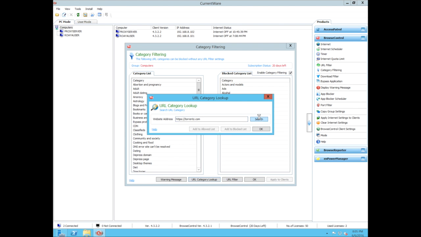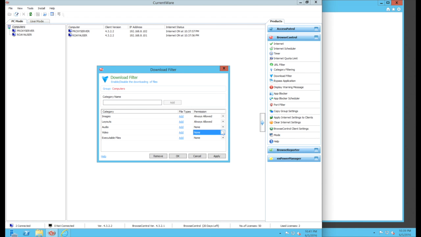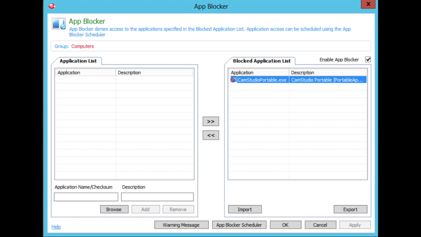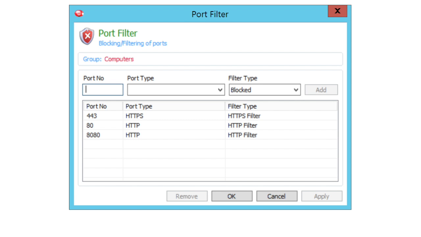Category filtering. The administrator types the website and then it will appear in which category it falls. Download filtering. The administrator can select which category to block or allow for the users to download. Display warning messages. App blocker. App blocker scheduler. Port filtering. Choosing monitoring modes.